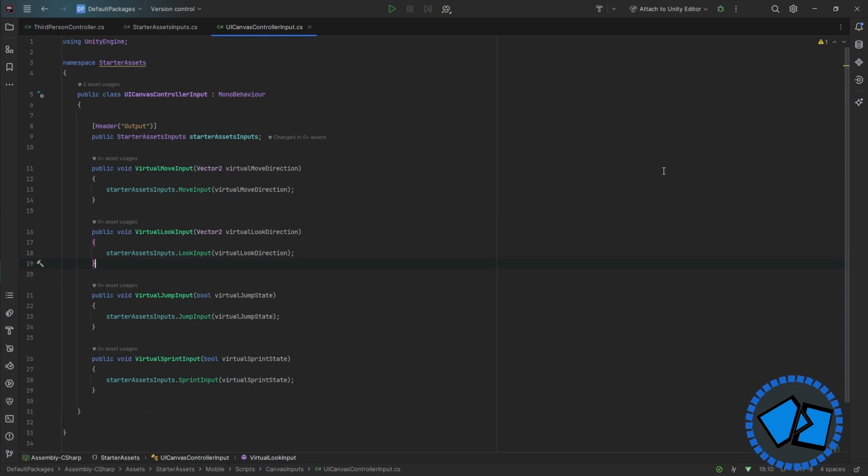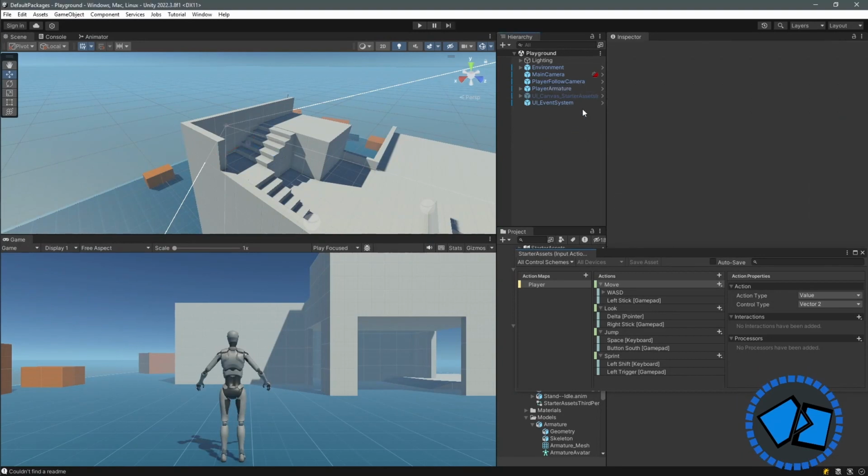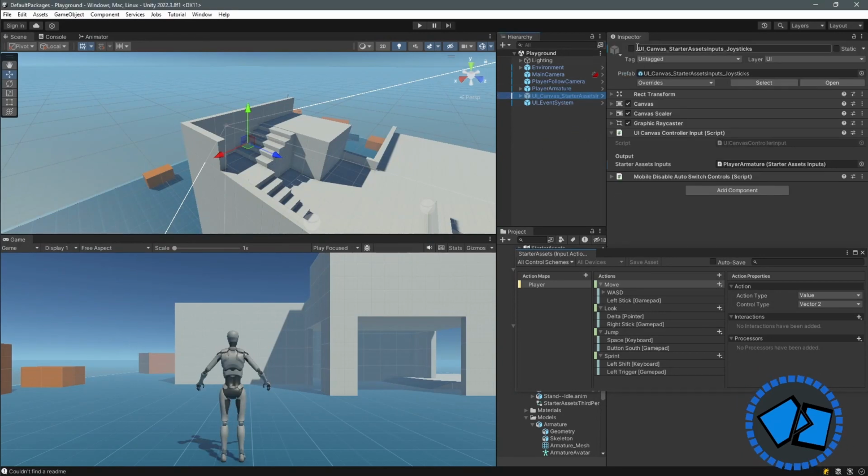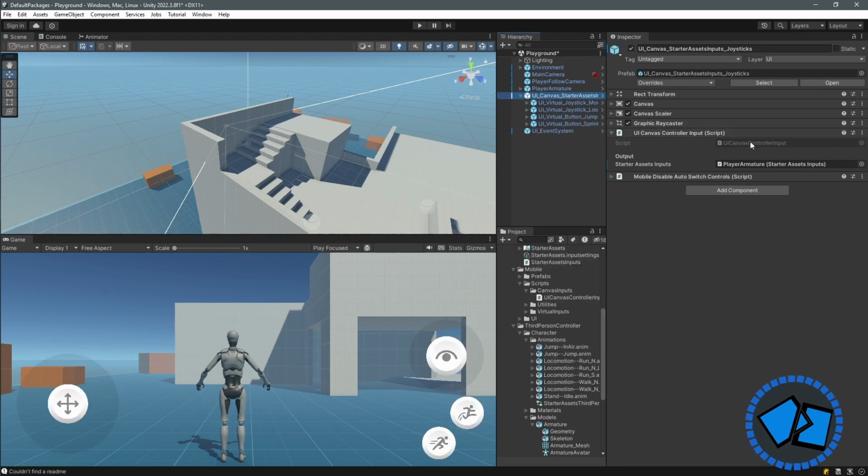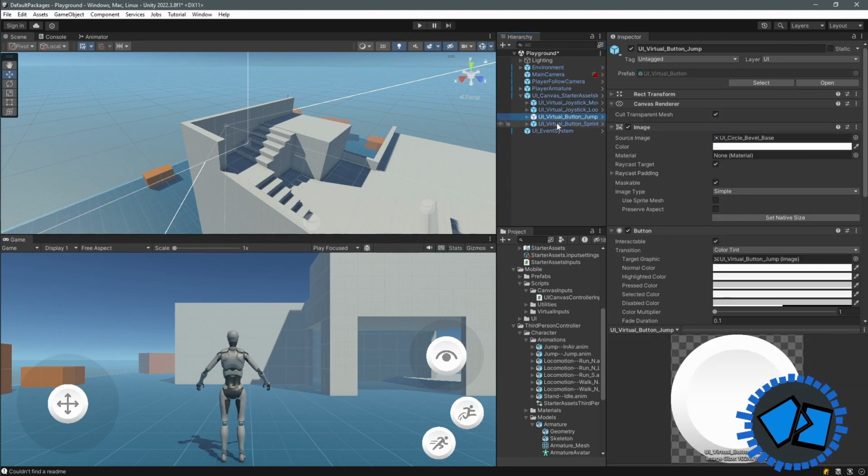Now here we have the UI canvas controller script. For a short script, its goal is to translate your UI canvas input from your mobile to be read by the starter asset input script that we just saw. So, same as before, we go back to the Unity project, the default one. Here we have the UI canvas starter asset. Let us enable it. And here we have the script that we're talking about. The script will take as a parameter in the field your player's input, and it will use all the UIs in order to be read.